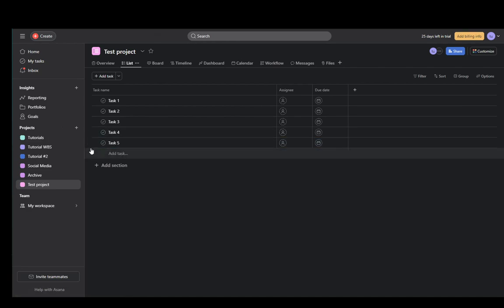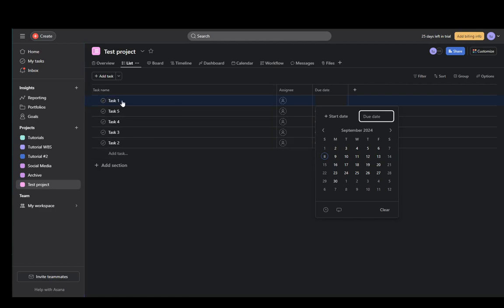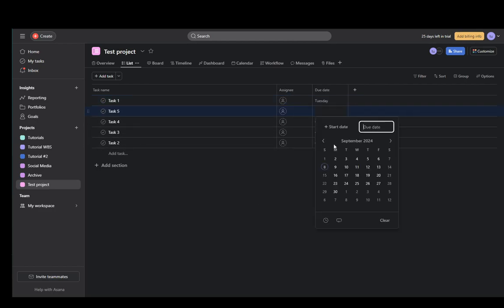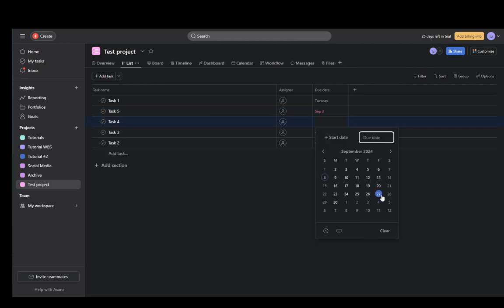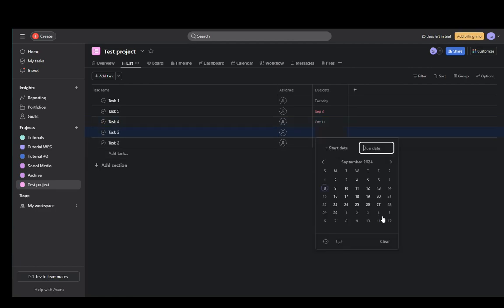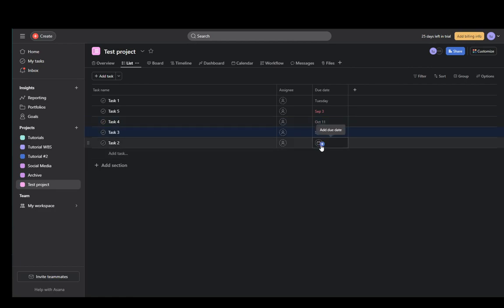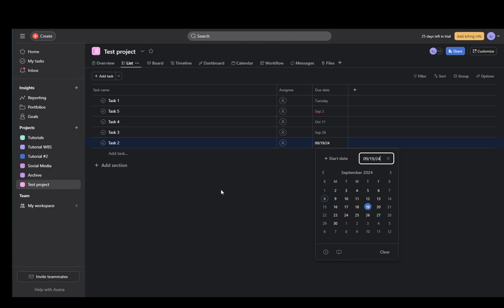And let's say that this is completely unorganized. I'll just drag it around and make it disorganized so that I can organize it later, such as this. Now, let's say it looks something like this, and let's just say the due dates are all out of whack. So for example, this due date can be the 10th of September, this due date can be the 3rd of September, this due date can be the 11th of October, this can be the 26th of September, and then this can be the 19th of September.